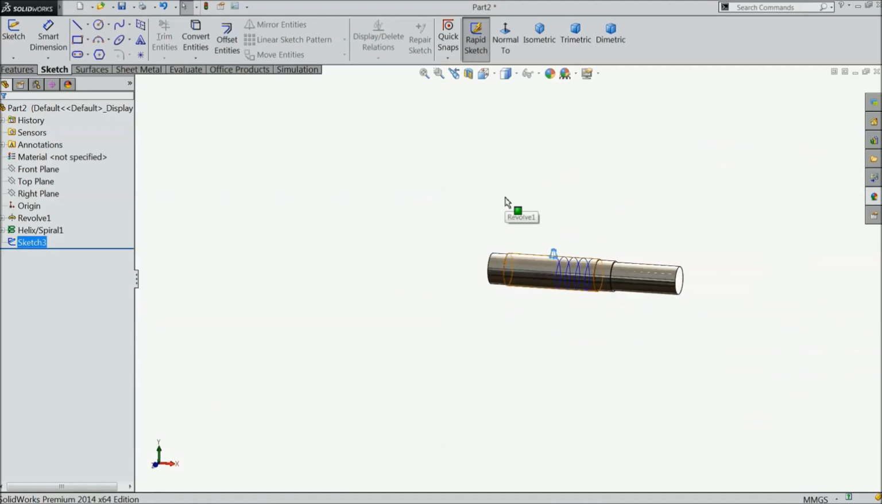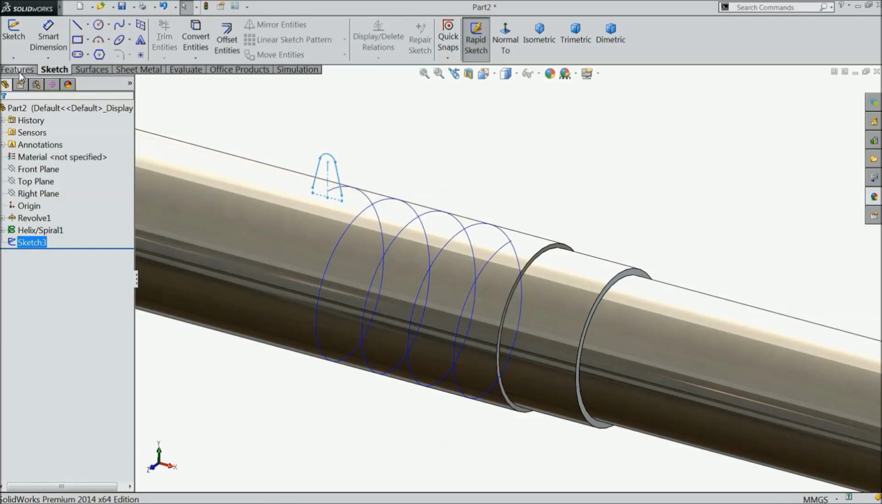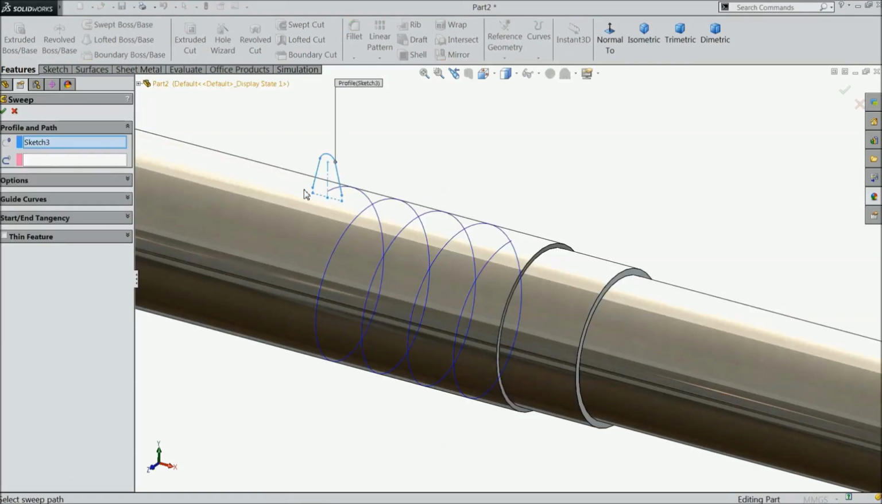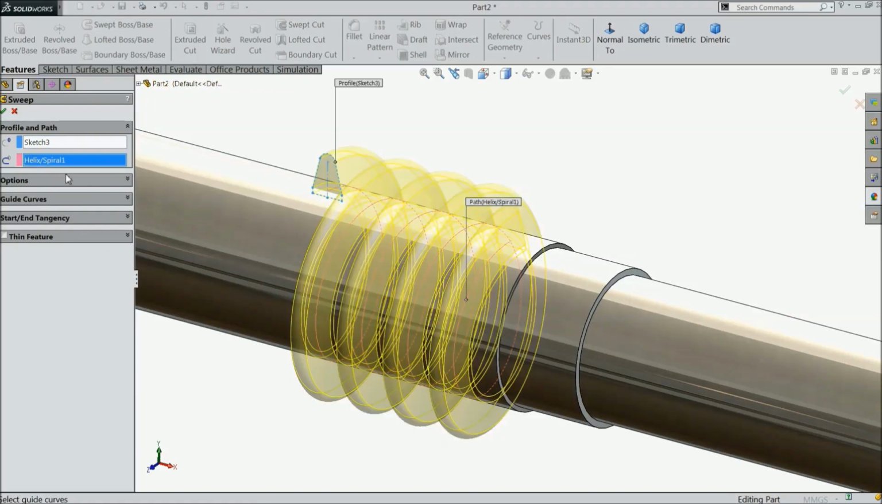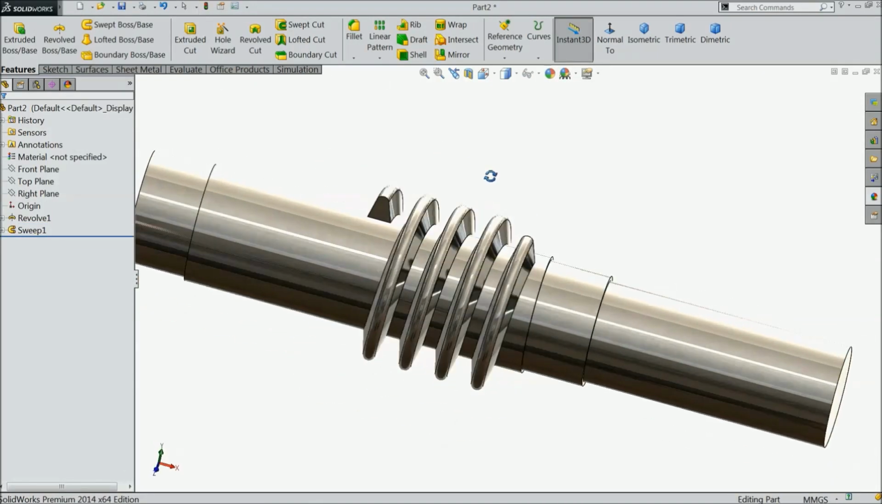Now it's time to create the worm gear thread. So find out here sweep boss base. The profile is selected, just select the path. You can see here. Okay. Now the one side thread is created.